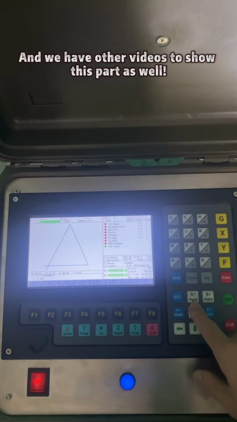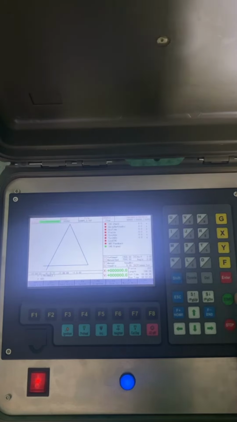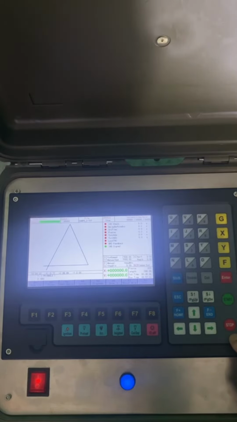And we have other videos to show this part as well. And the start button is used to start the cut, and the stop button is used to stop the work.